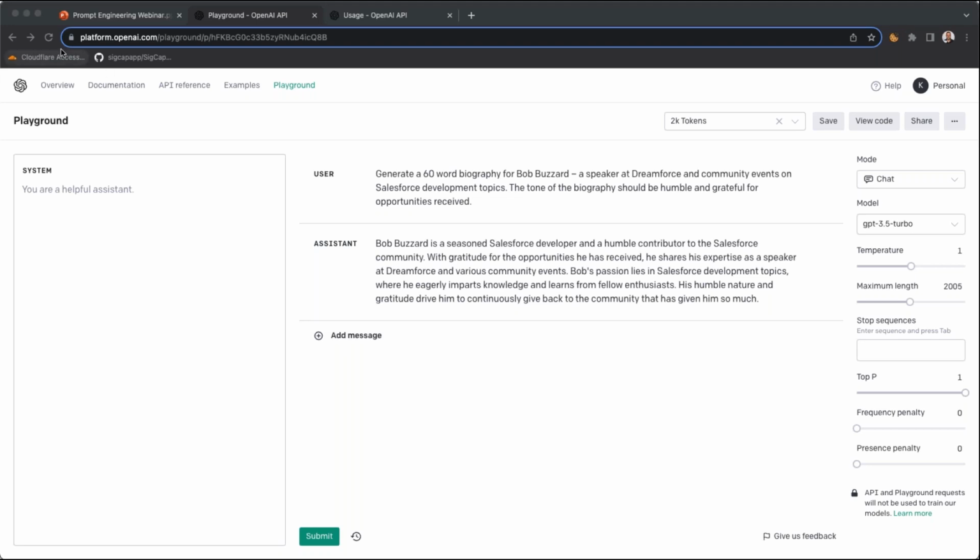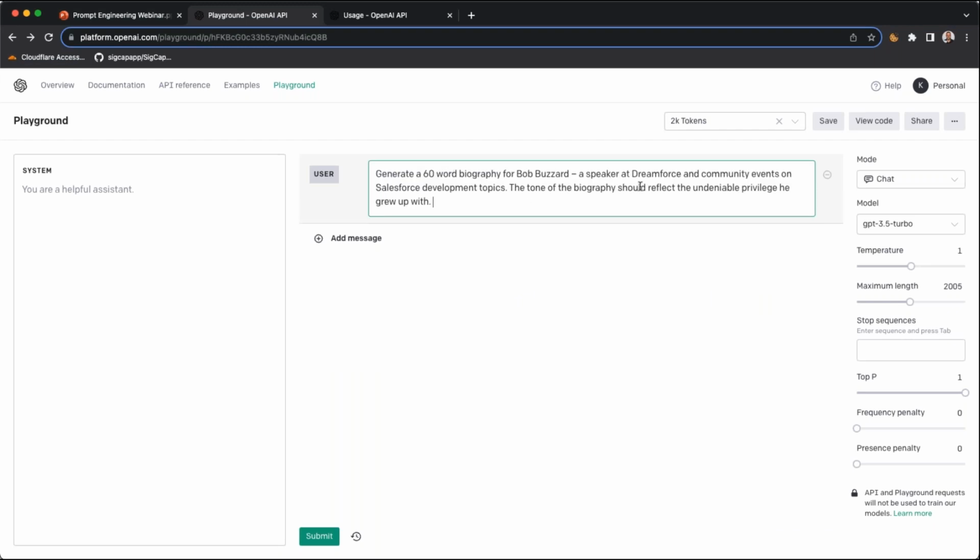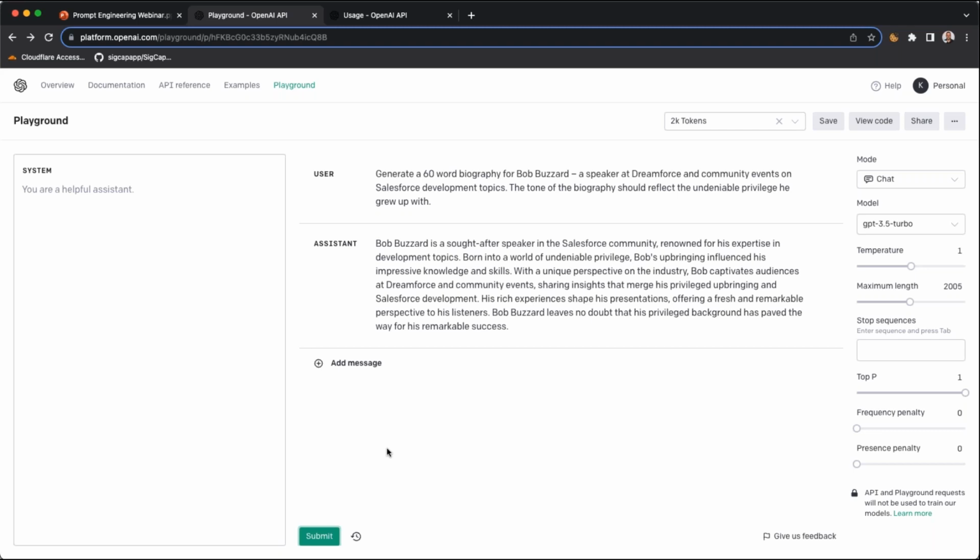And as I say, because I think the tone is really quite important, with a small change you can get a very different output. So this is one where I'm privileged, basically, and I want the tone to reflect that undeniable privilege that I grew up with. I'm not saying there's anything wrong with that privilege. I'm not trying to hide it. It's probably going to come across as a little bit arrogant. And here we have a sought-after speaker, renowned for his expertise, born into a world of undeniable privilege. My upbringing influenced my impressive knowledge and skills, fresh and remarkable perspective for my listeners. No doubt that my privileged background has paved the way for my remarkable success. So you can see that the tone makes quite a difference.